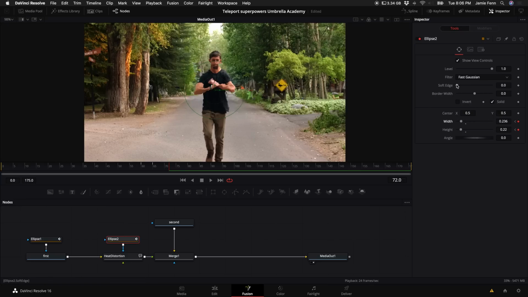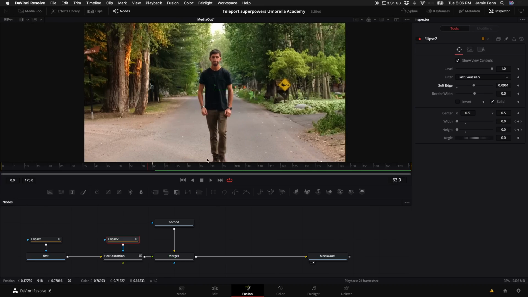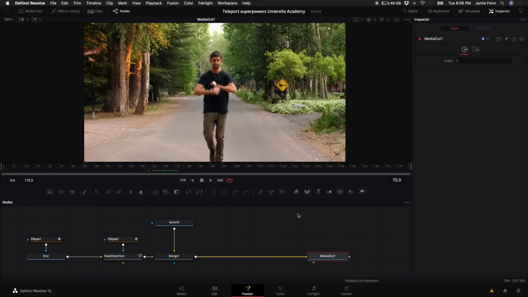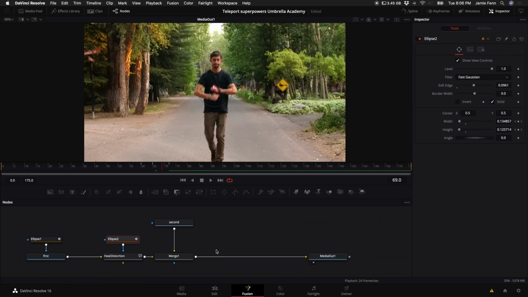Another thing I want to do is turn up the soft edge. That way it just blends it a little bit. So now we have this effect of some portal stuff happening, and then it transitions into the next shot. So again, what we want to do is add heat distortion.